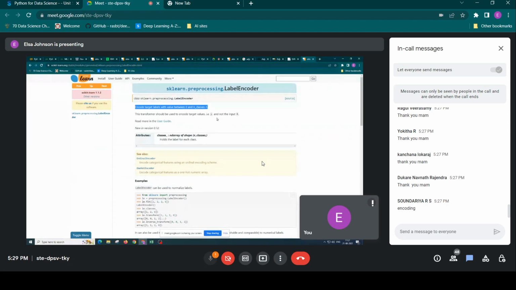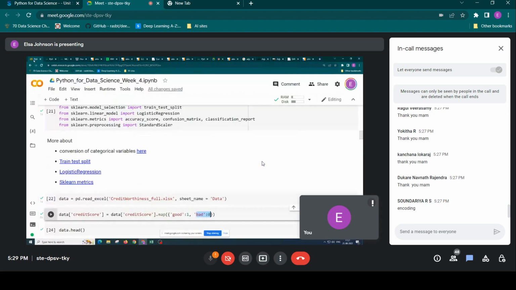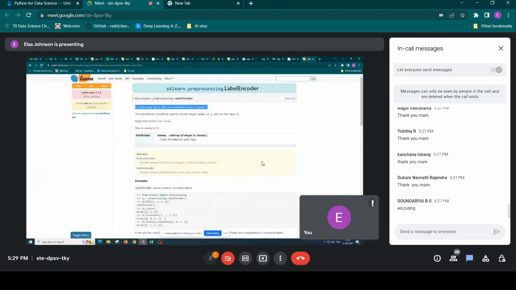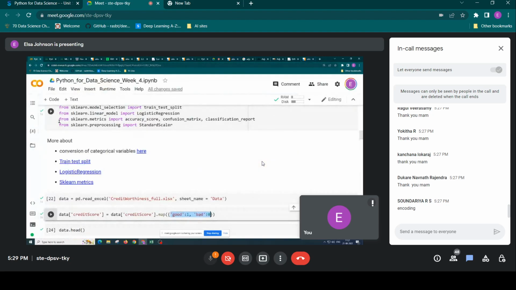I mean, if you have only 2 target classes, you just have to map it yourself. You can just do it by yourself also. You don't have to use a label encoder. If you have multiple classes, you can go for the label encoder option. And the other case will be one hot encoding, which is usually used for the independent variables. Anyone have any other question?